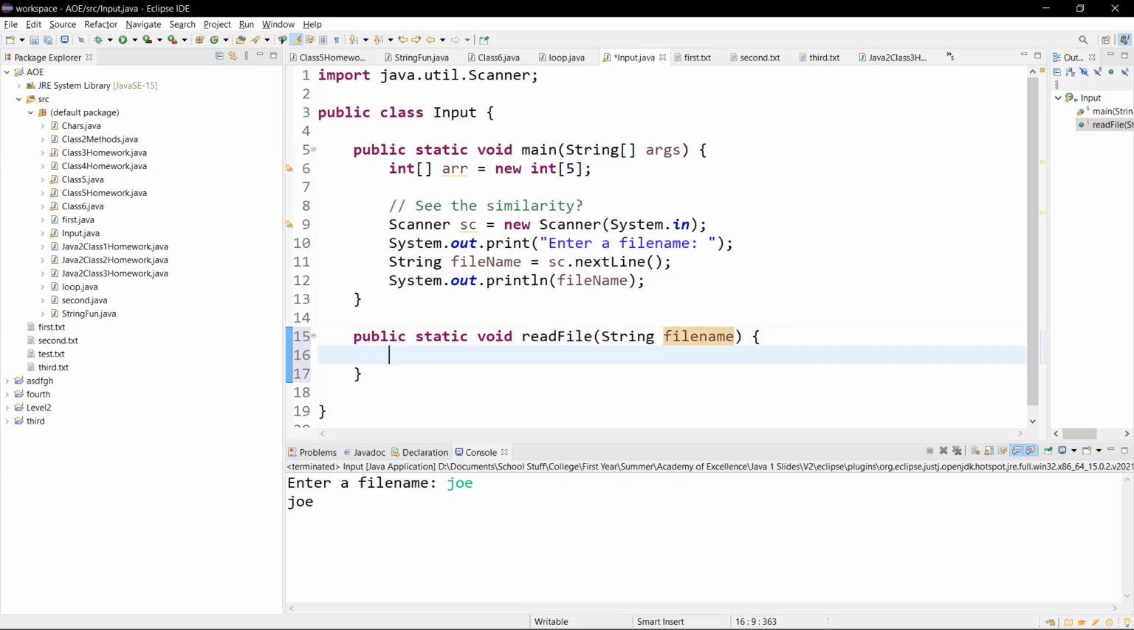And so now, can someone help me? I want to read from this file. And so I'm going to need to make a scanner. I know I'm going to need to do that. But can someone help me? What do I need to do before I make the scanner? There's one step I need to do. And as a hint, how does the scanner know where to get the input from?